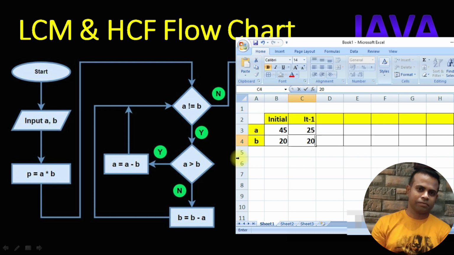Now in the first iteration you can see here I have set A value as 25 and I have not set anything for B, so that means B is again 20, that is basically its previous value. Now it will go this side and again check A not equal to B. So now you can see A value we set 25 and B value is 20. So these are basically not equal, right?